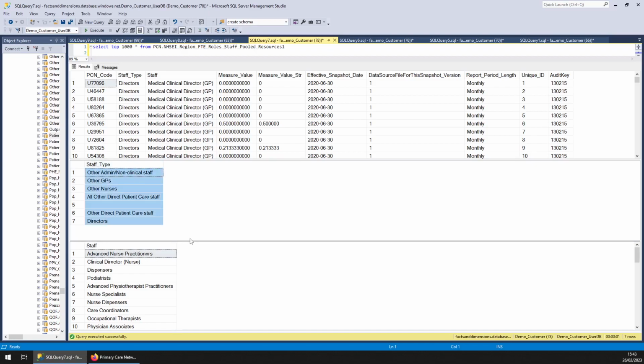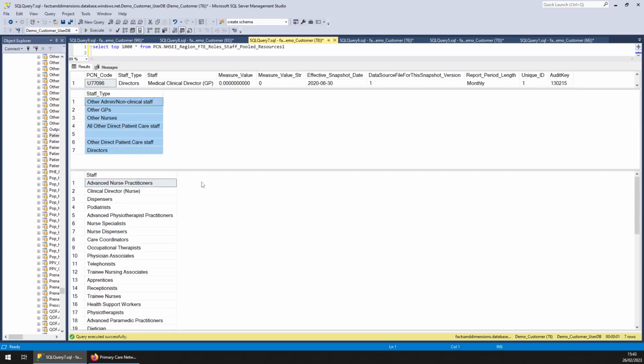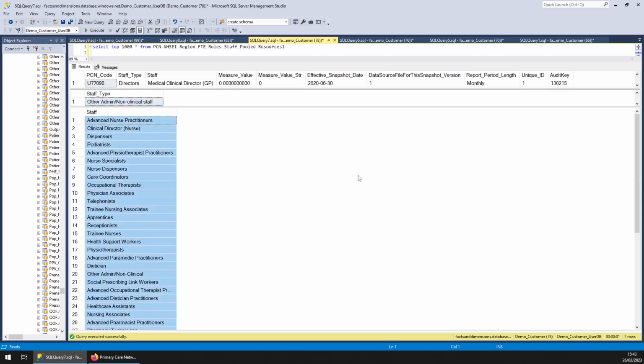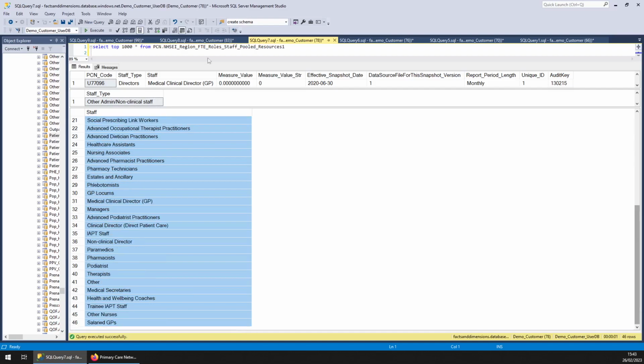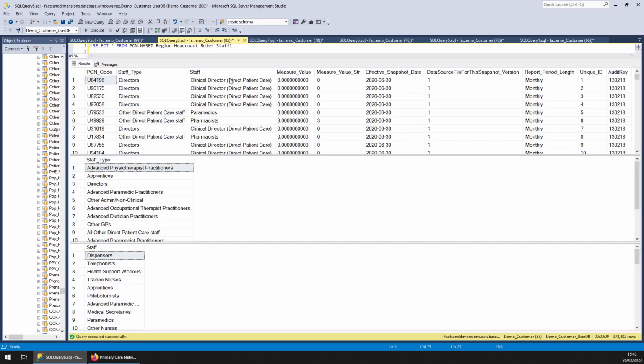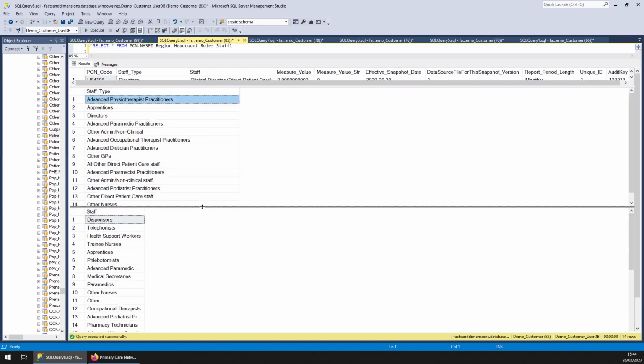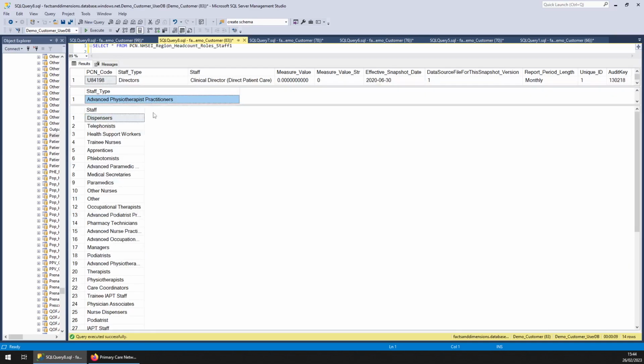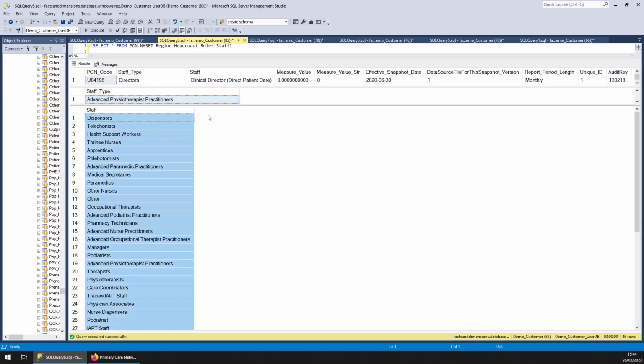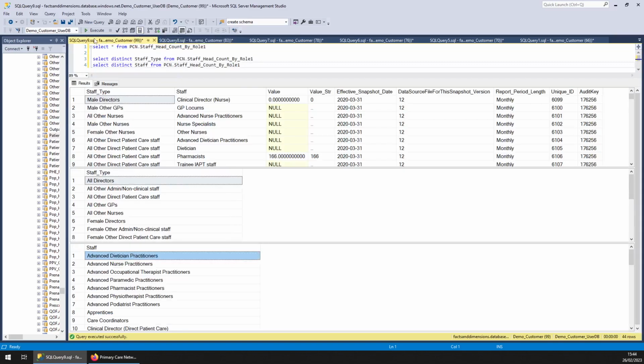Got the staff types there, and we've got the staff here. If I just page down so you can see them all, there's the rest of them. Then we've got NHS England improvement region headcount roles staff. There's the staff types. And there's the staff. I'll just page down. Then we've got staff headcount by role.